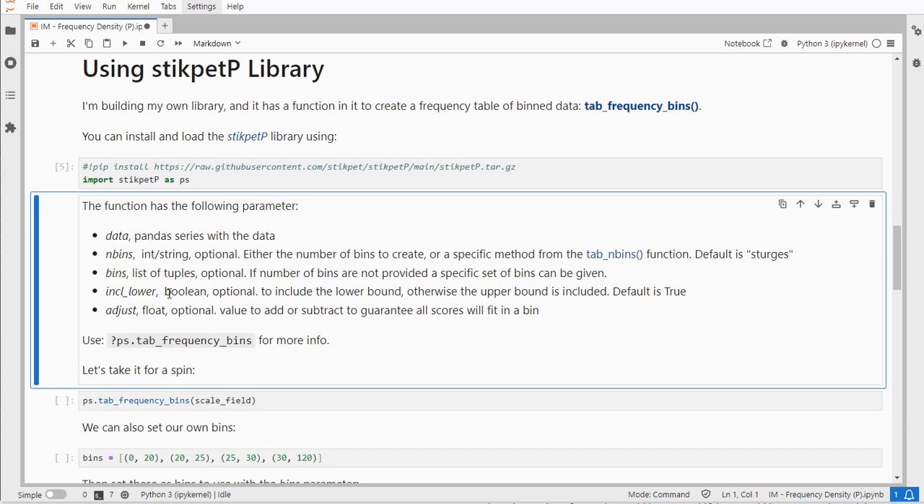You can indicate if you want to include the lower bound. If so, it will assume that the bins include the lower value and exclude the upper bound. So the default is true. If you set it to false, then it's the other way around. Then the lower bound will be excluded and the upper bound will be included. You can set a small value to add to the data so that it will always include all the data.